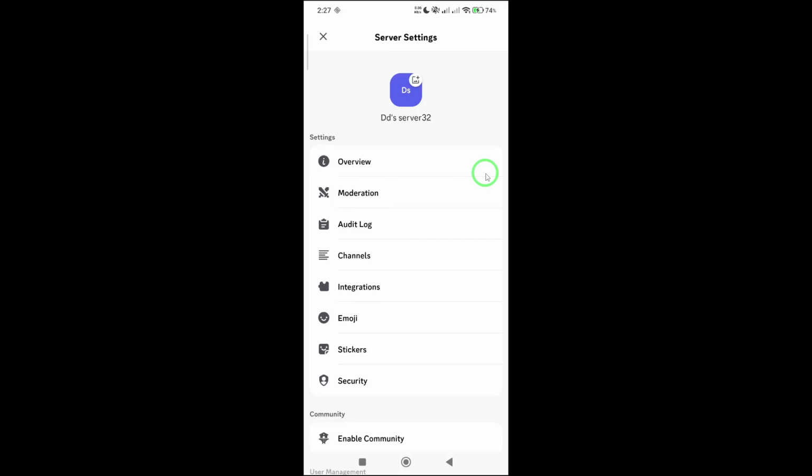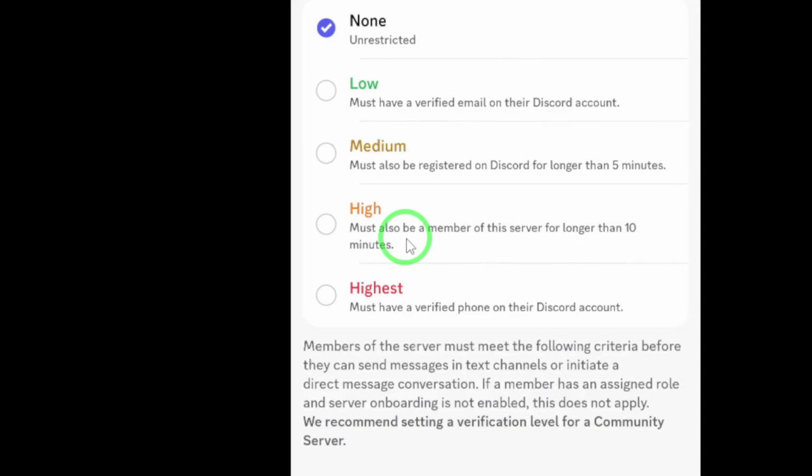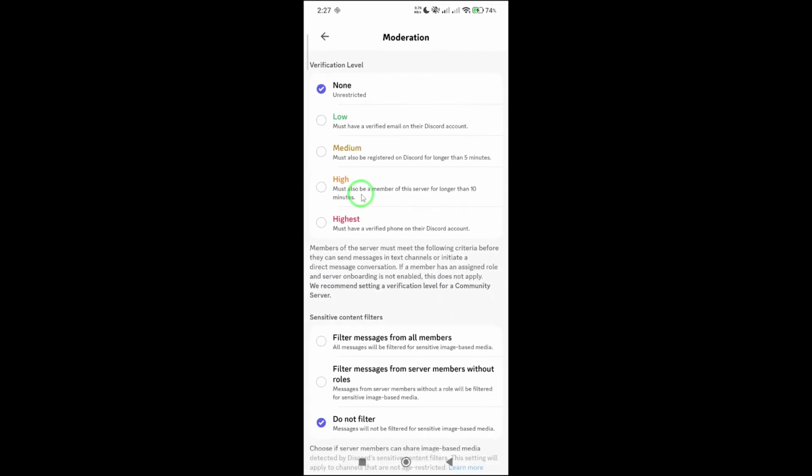Inside the Settings menu, scroll until you find the Moderation section. Tap or click on it to open the moderation tools for your server. This is where Discord gives you full control over how content is shared and monitored within your community.